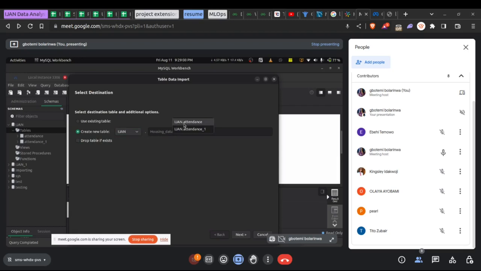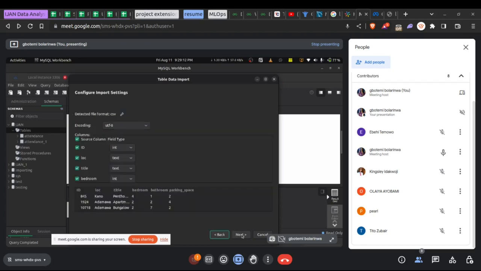Okay, if I want to use an existing table, but I'm not using an existing table because it needs data. So create new table, and this is the name I want to give it. Then next. Now I can see the fields in it. I have ID, location, title, bedroom, parking space. So yeah, I can choose the ID. I can deal with it, like probably just change some things before importing.